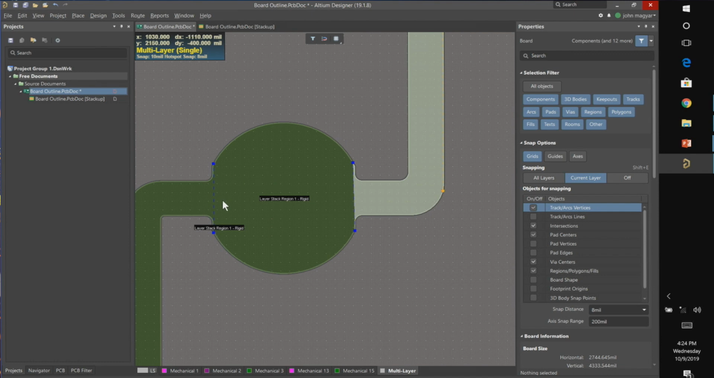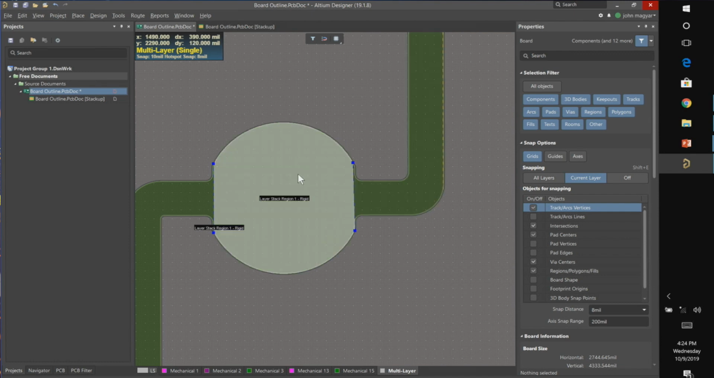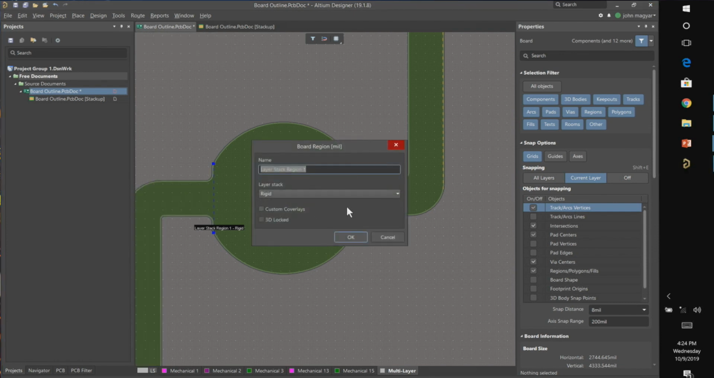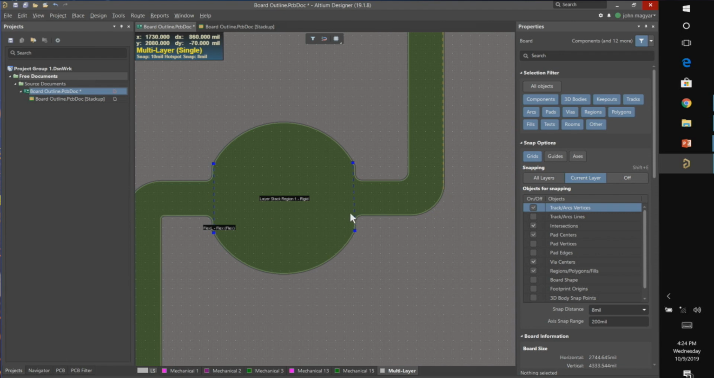So now this is the rigid section, and then over here we have the other section. So I'll define that as flex, and that's the flex left. And that's generally what you would need at this point.